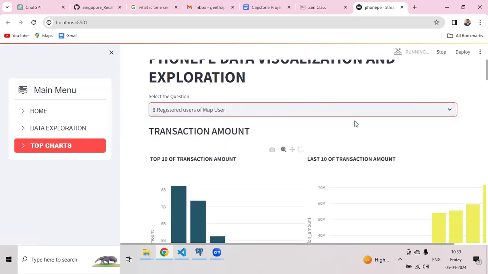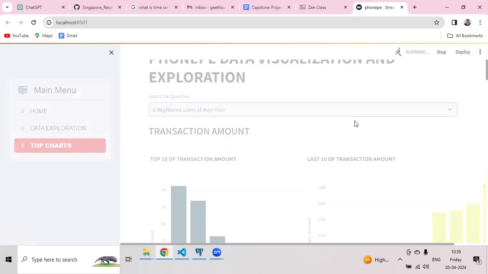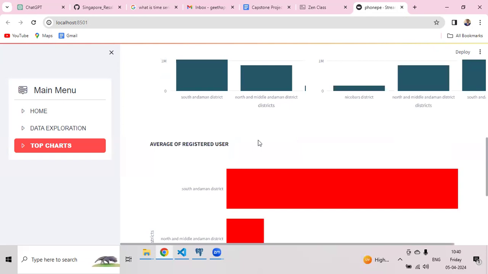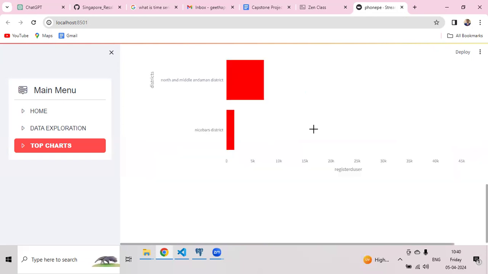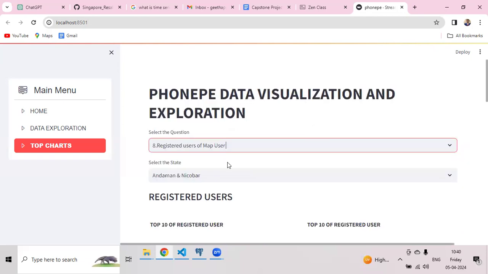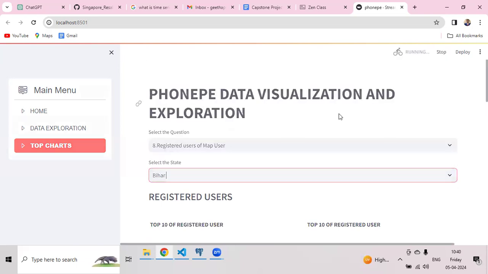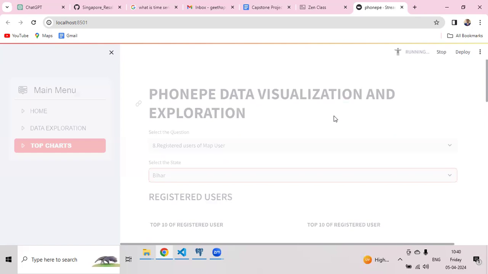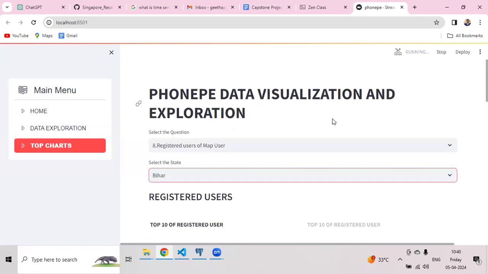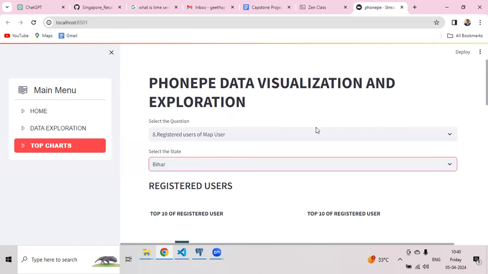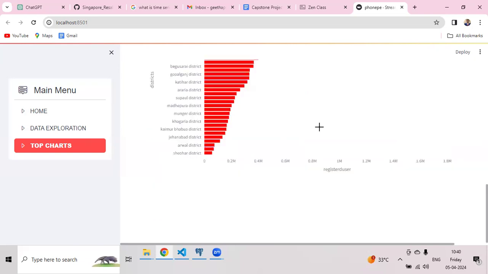If you click on this one, it will show the registered users of map users. You can see our registered users. And then you can change the state as well if you want. If you select Bihar, it gives you the details for the Bihar state, the registered users for the Bihar state.